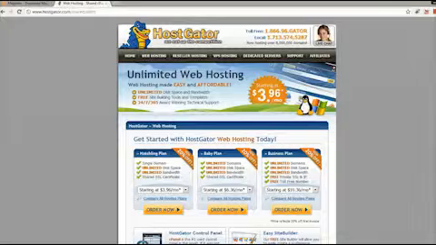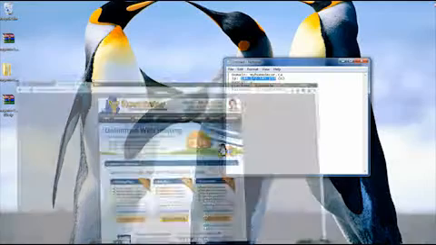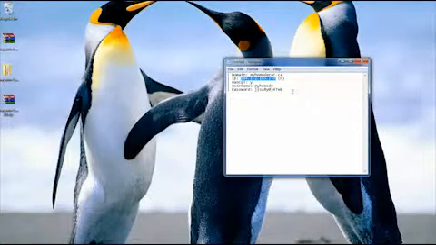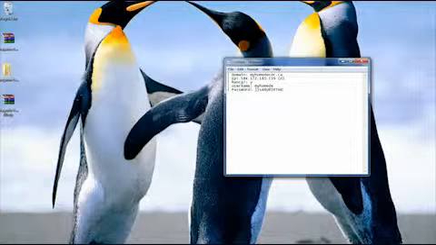Okay, so now that I signed up for my hosting package, HostGator provided me with the following server credentials: domain name, IP address, username, and password. Now, I signed up for HostGator, but I didn't register this domain name yet. I just signed up for the hosting package, which is fine.